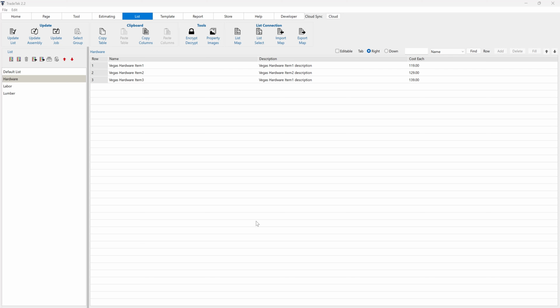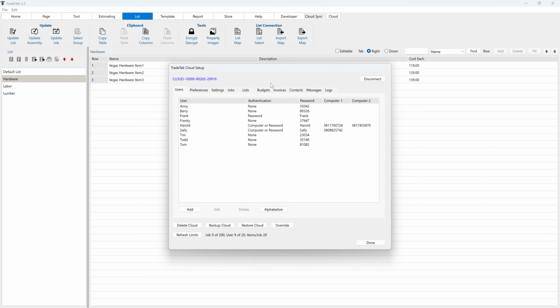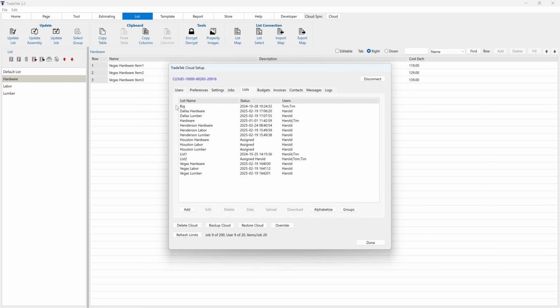Cloud list groups can be set up and used to toggle between location-based sets of lists. In this example, we're going to set up list groups for Henderson, Houston, and Vegas. Each location-based group will have the same 3 associated lists of hardware, labor, and lumber.